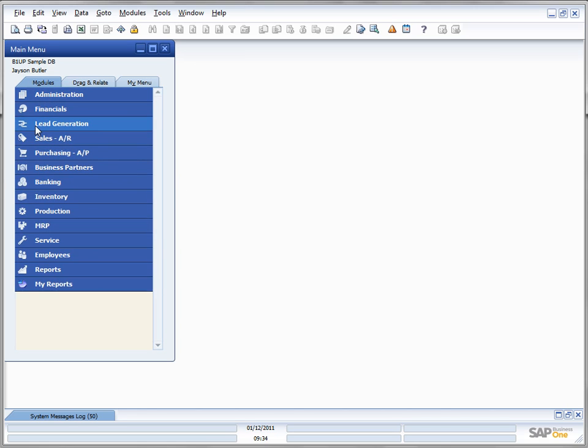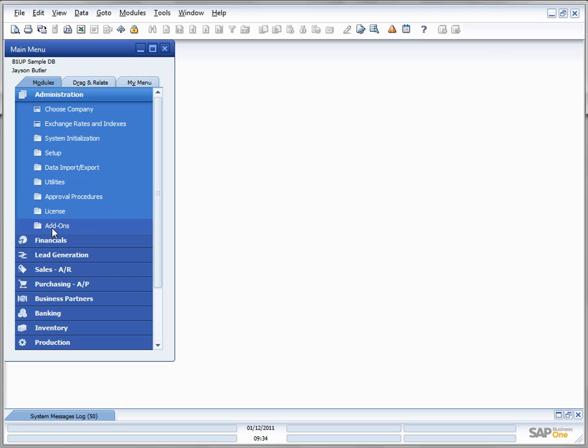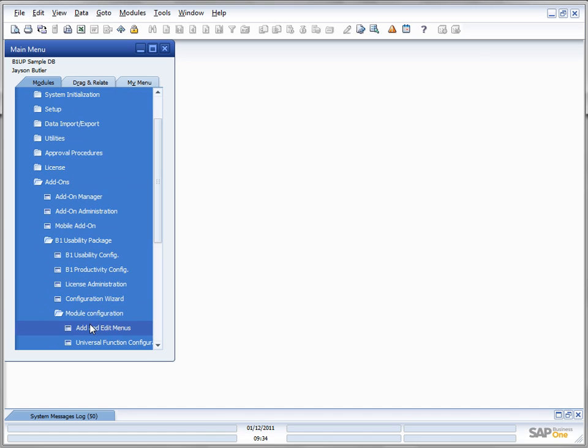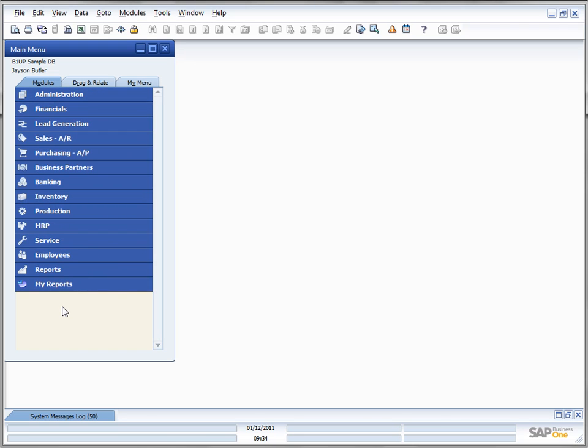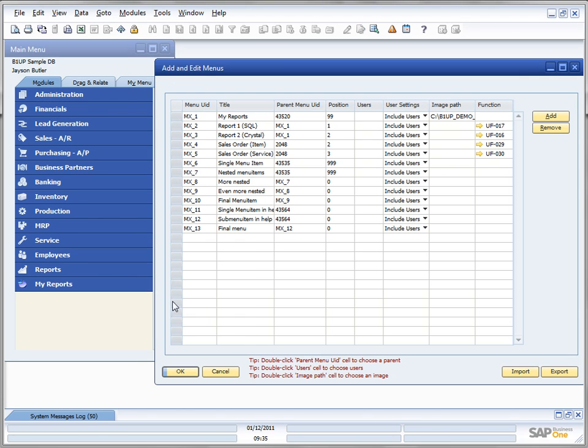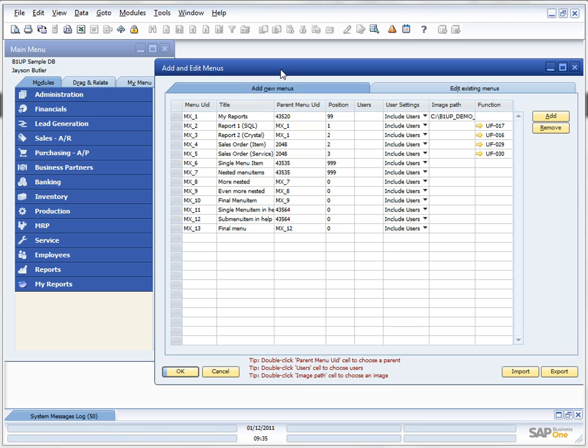In order to go to add and edit menus, you need to go to Administration, Add-ons, Usability Package, Module Configuration, add and edit menus. Or if you are a super user, you can simply right click the main menu and say add and edit menus, and you will get to the configuration. This session covers the add part of the add and edit menus. A later session will cover the edit, so we will stay on this tab page for now.